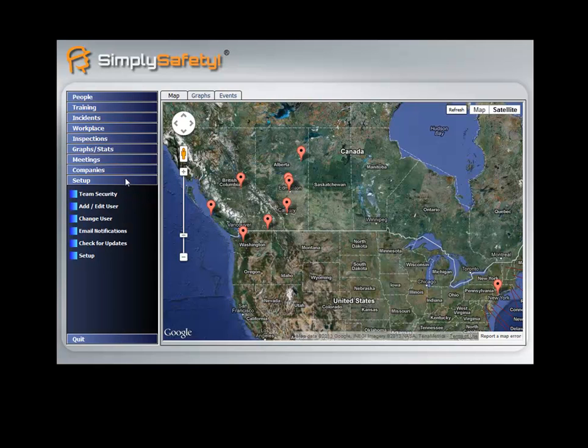The setup modules are used by the Safety Manager or the IT department to set up the Simply Safety software application. The Team Security module allows you to set up security teams, which only have access to certain modules. Add Edit User allows you to add a new user and assign them to a security team so they can only access certain modules.